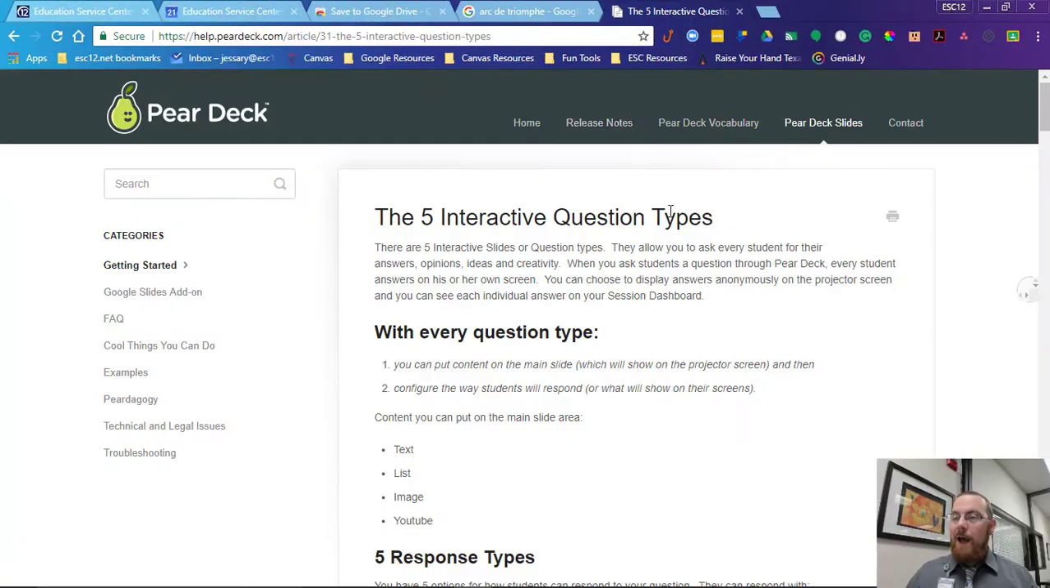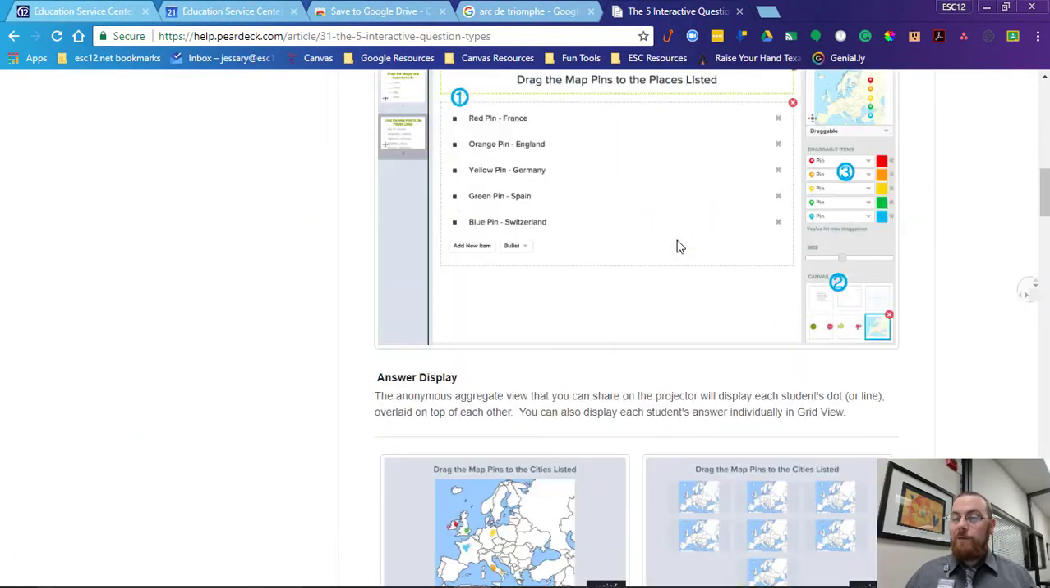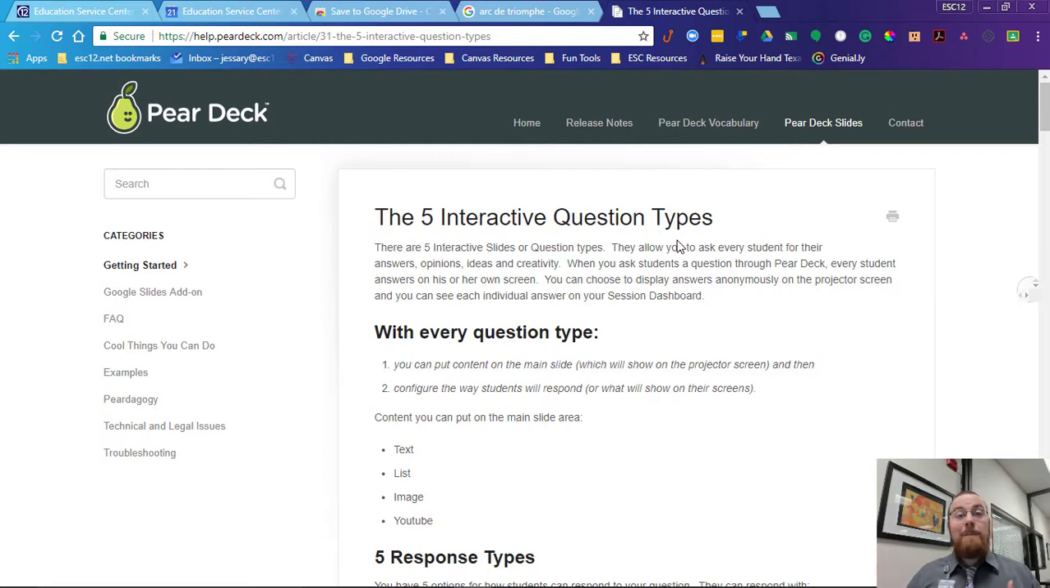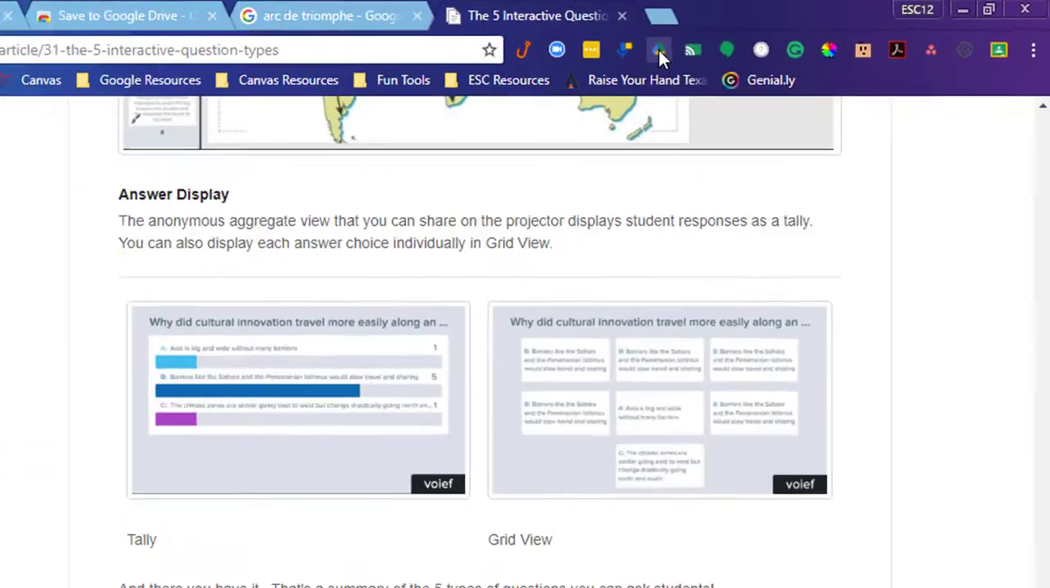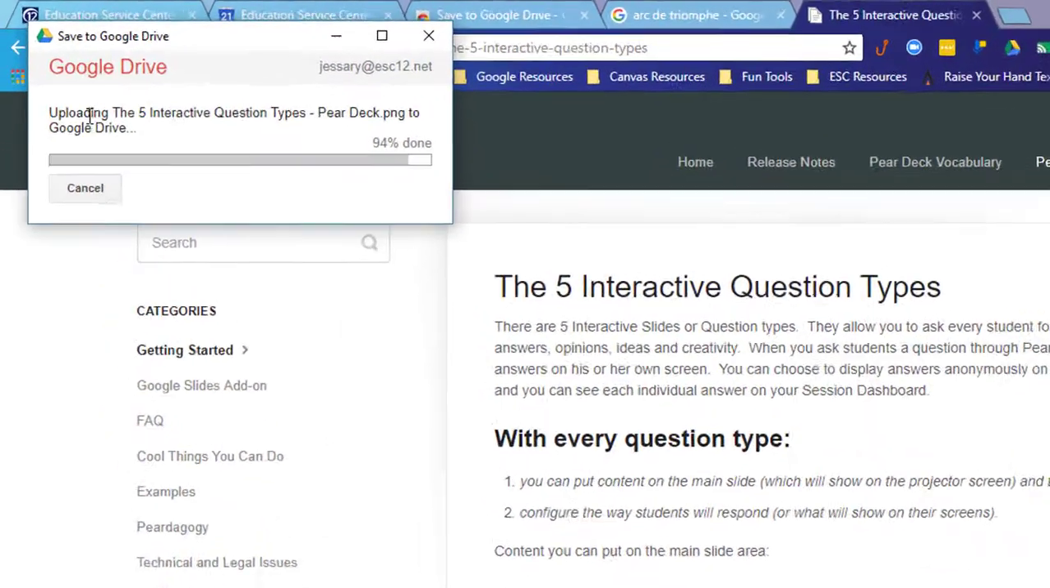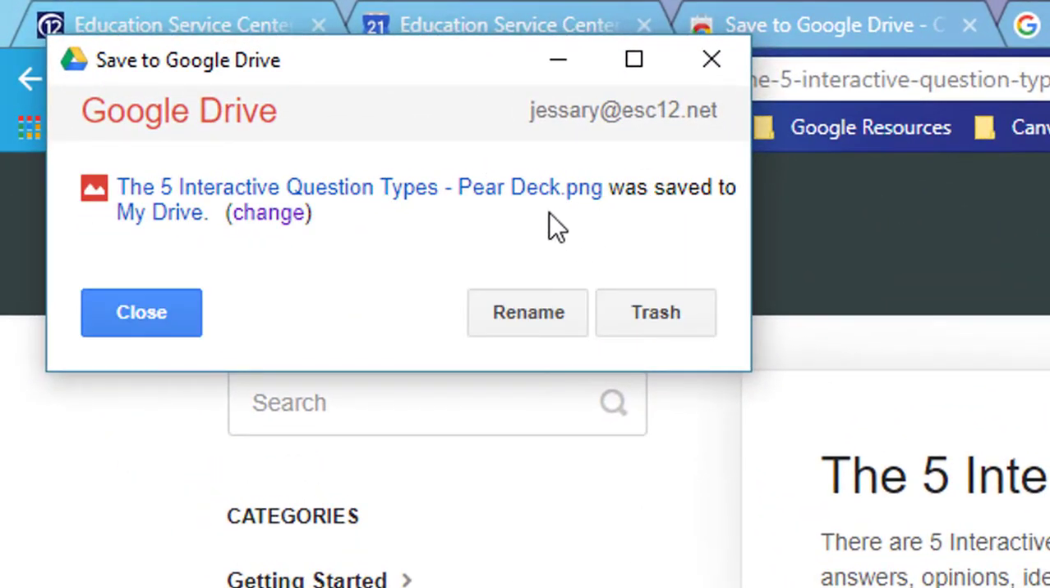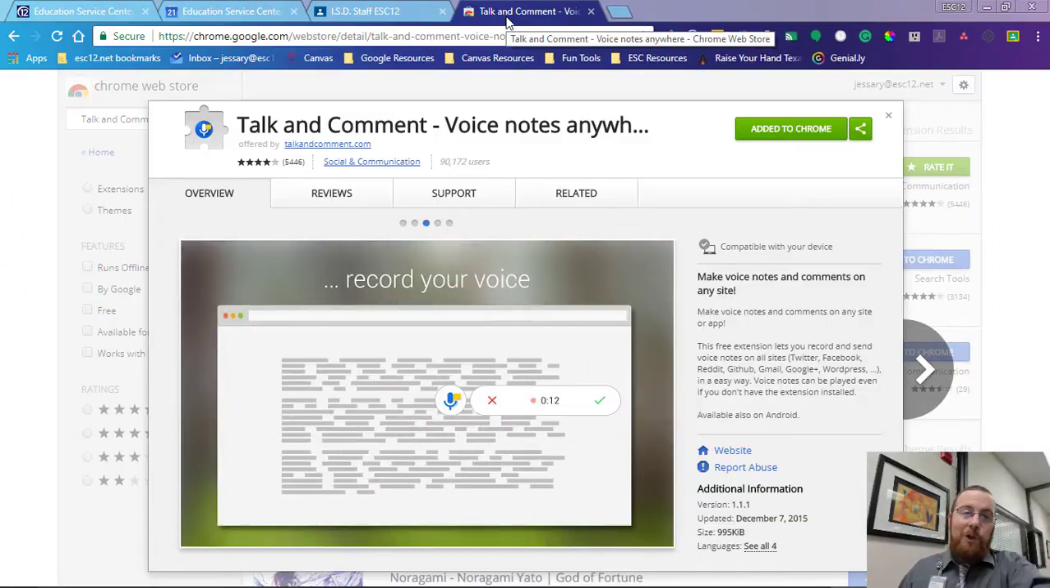Also, let's say I have a web page with some really cool information for support. Maybe I don't want to come back to this. Maybe I want it as a printout for my teachers or just another coworker. So I'm going to come over here. I'm going to click this, Save to Google Drive. It's going to read everything, and check this out. It's going to turn this whole thing into a PNG or a picture, and it is now saved to my Google Drive.